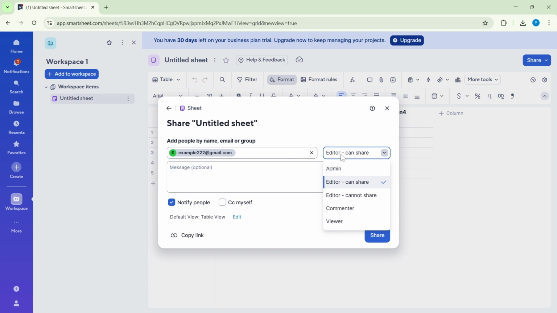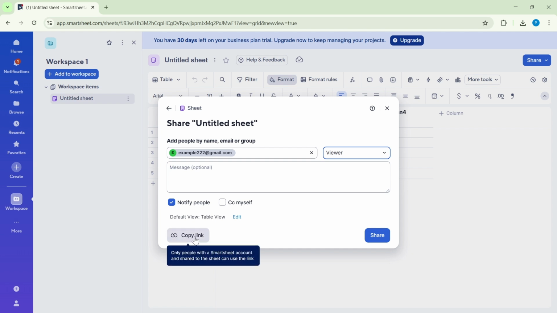A helpful rule of thumb is to grant the least access needed to get the job done. You can include a short message so recipients know why they're getting access and what you expect them to do. If you need to distribute access more broadly, you can also copy the link from this window. Keep in mind that links should follow your organization's sharing policies. And it's best to confirm that only the intended audience can open them.